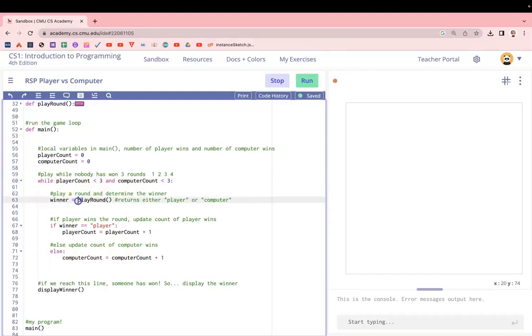Now in the loop, we're going to play a round, and this function is going to allow the human player to play a hand, the computer to play a hand, and it will determine which player won the round. It will return that data to our main function, and the main function will grab it in a variable. This function is very useful. It's going to find out who won the round and send back the information. The information, by the way, will either be this text player or this text computer.